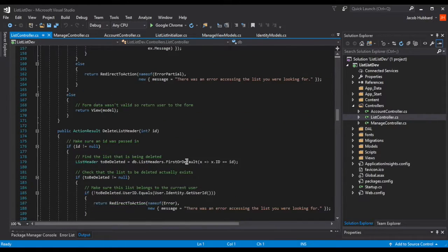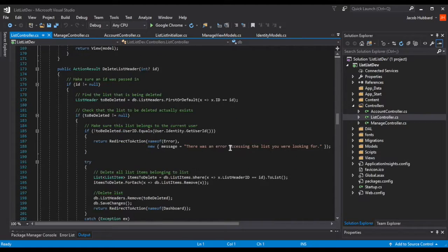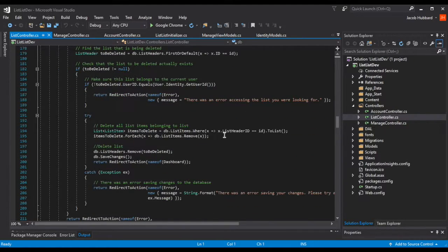For delete list header, it gets an ID in, makes sure that it was actually passed in. It tries to find the list that's trying to be deleted. If it exists, we check to make sure the user has the right to delete it. And if they do, all the list items that belong to the list are deleted first, and then the list is deleted and the user is returned to the dashboard.